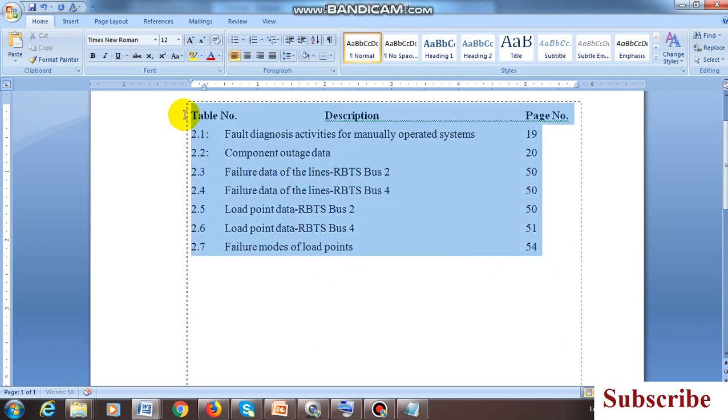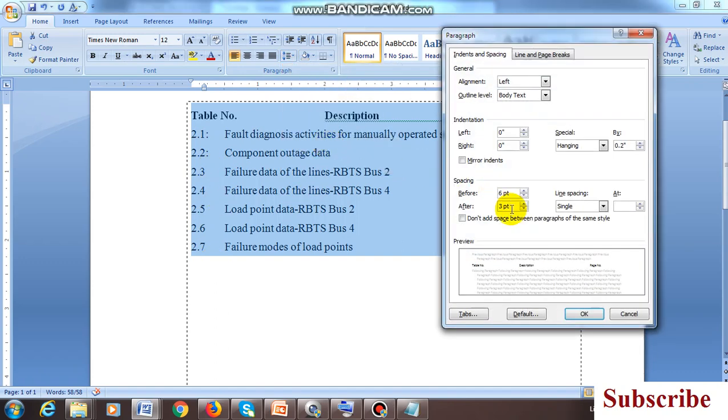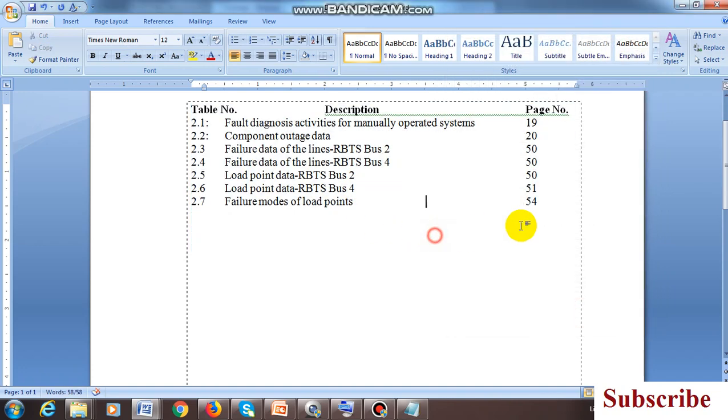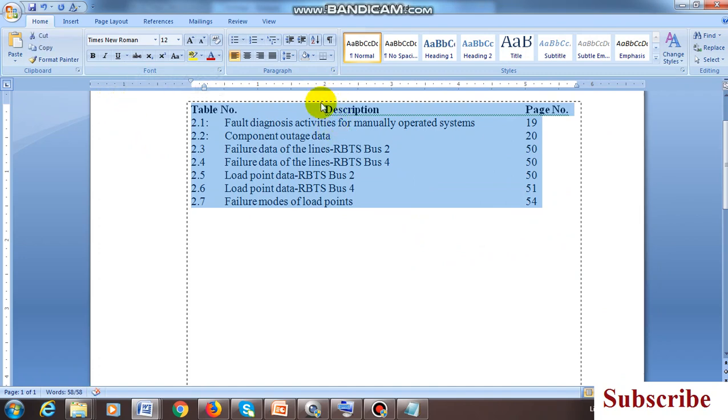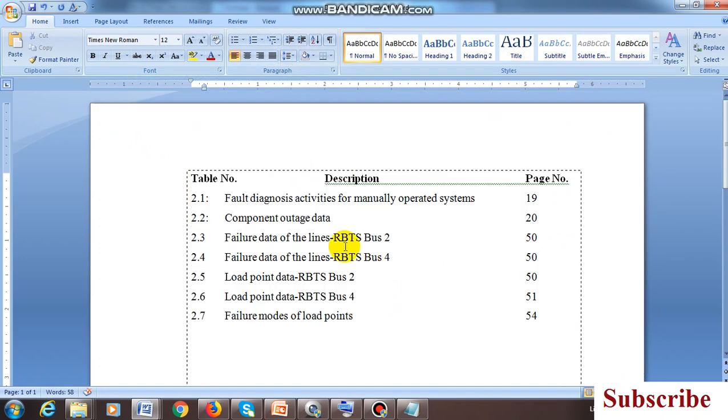After that you take everything and give line spacing. See, the line spacing is 0 here, but again it is showing one space in between. So go to the line spacing options. There is before and after: before this line some space is there, after this line some spacing is there. So remove that and make both 0. This is the text without spacing. Now select everything and give 1.5 spacing. This is the perfect formatting.